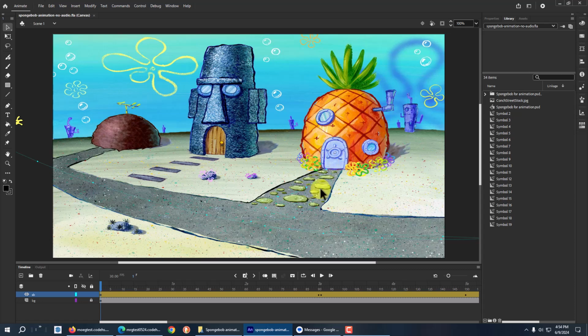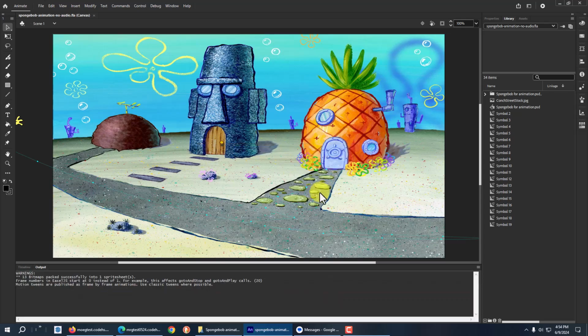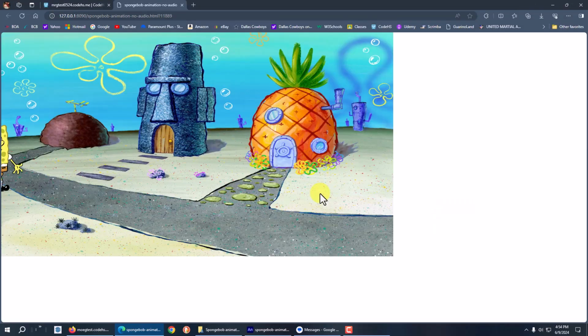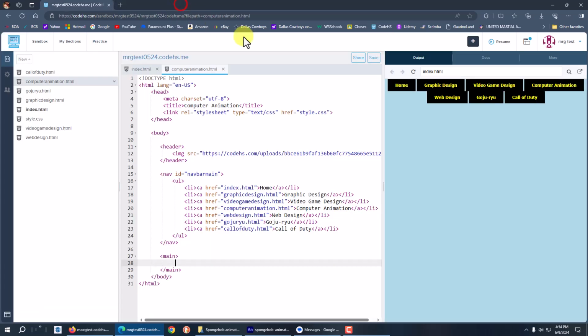And then I'm going to do my Control Enter. And it plays my animation in a browser. But no audio. Okay, let's close this out.